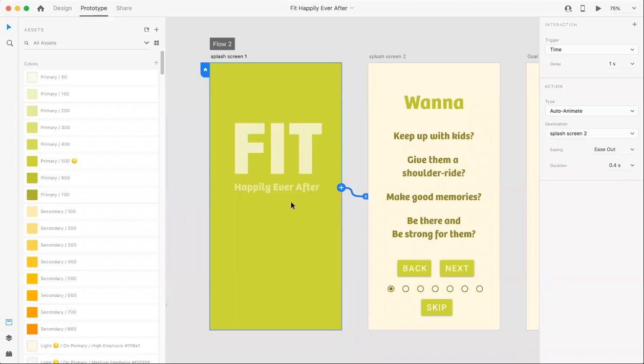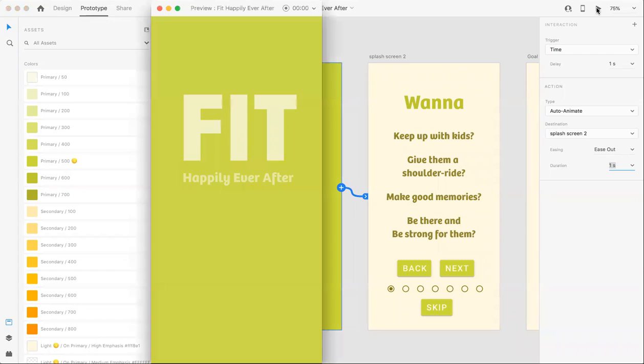First, I want to show you how you can create interaction on splash screen. So this is my splash screen, and what I did was it was triggered by time. So even if the user didn't touch anything, it would just automatically move to the next screen. What does that mean? I'll show you.